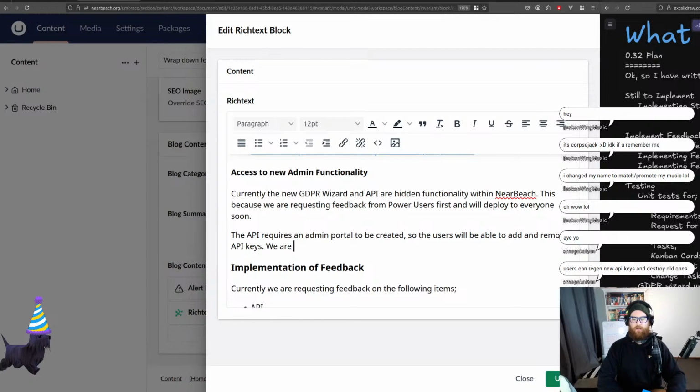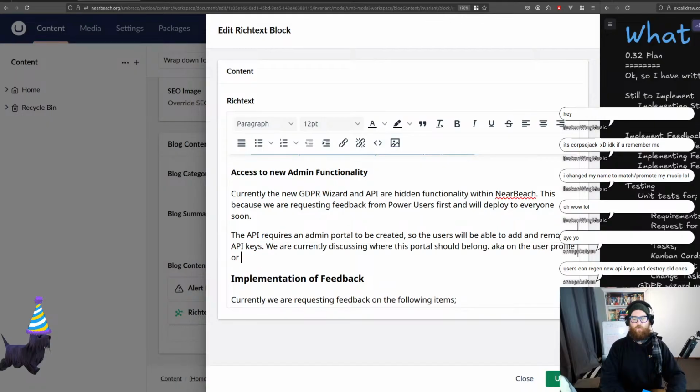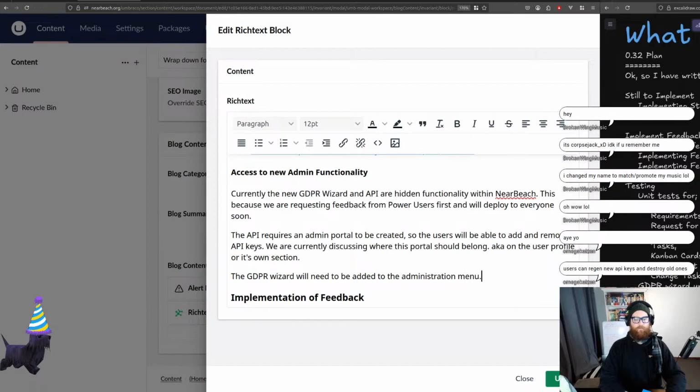All right, we are currently discussing where this portal should belong, on the user profile or in its own section. Okay, cool. The GDPR wizard will need to be added to the administration menu. All right, cool.